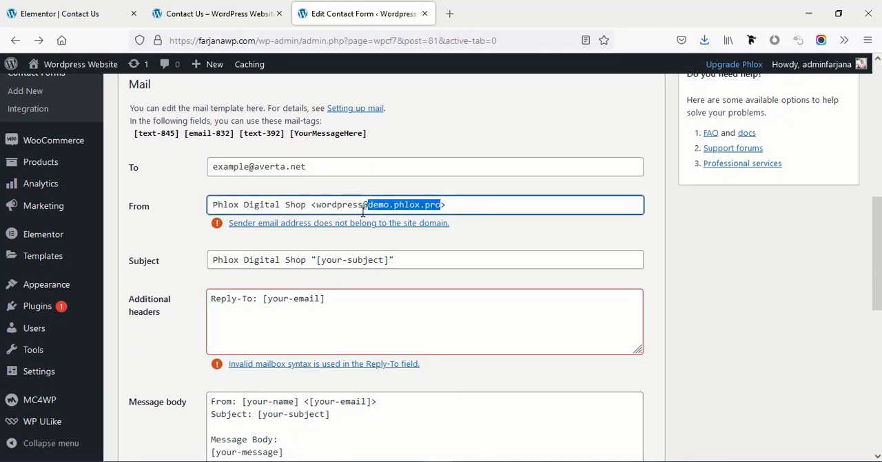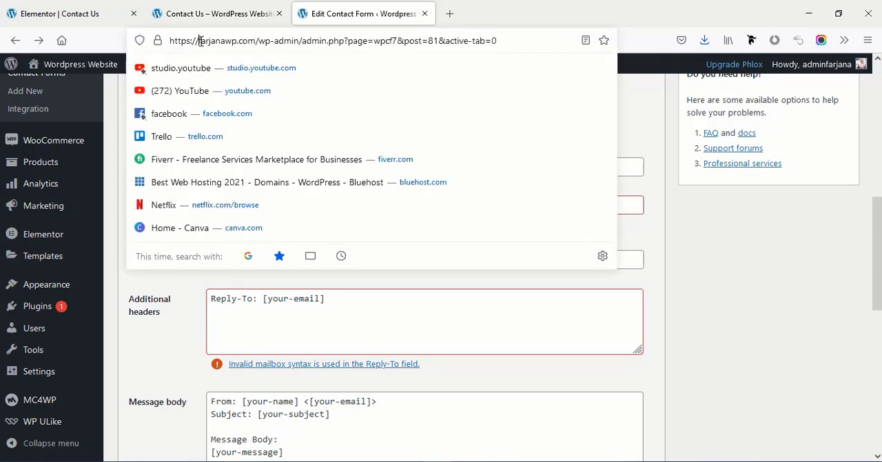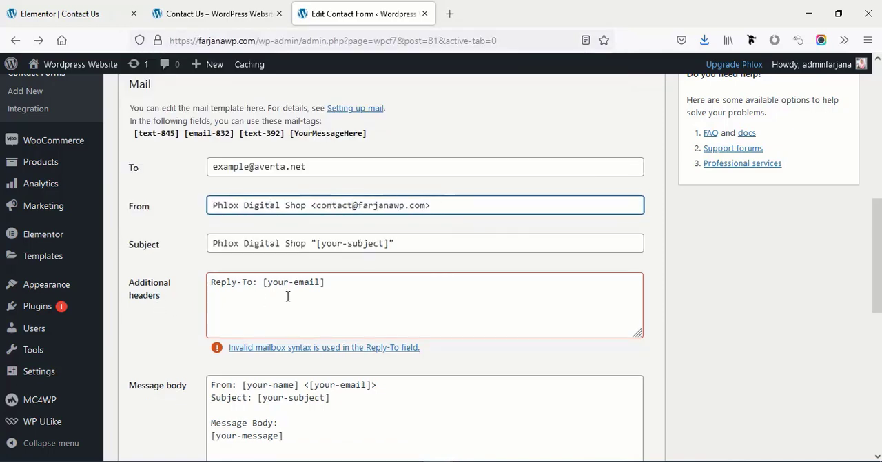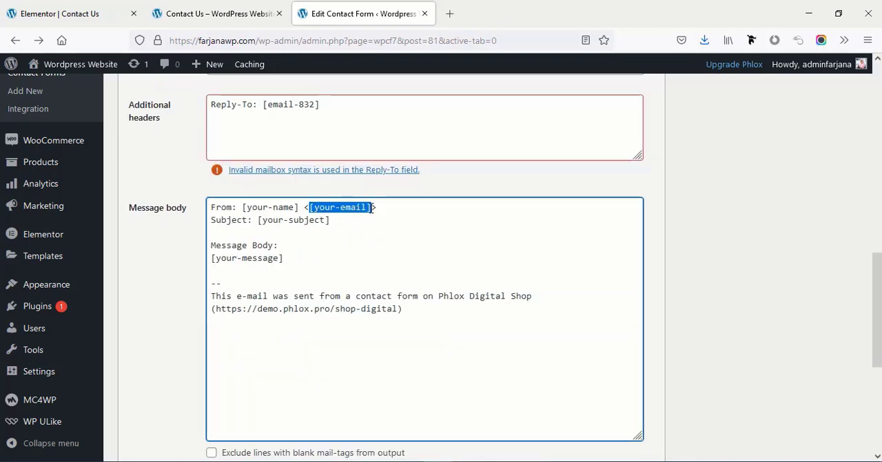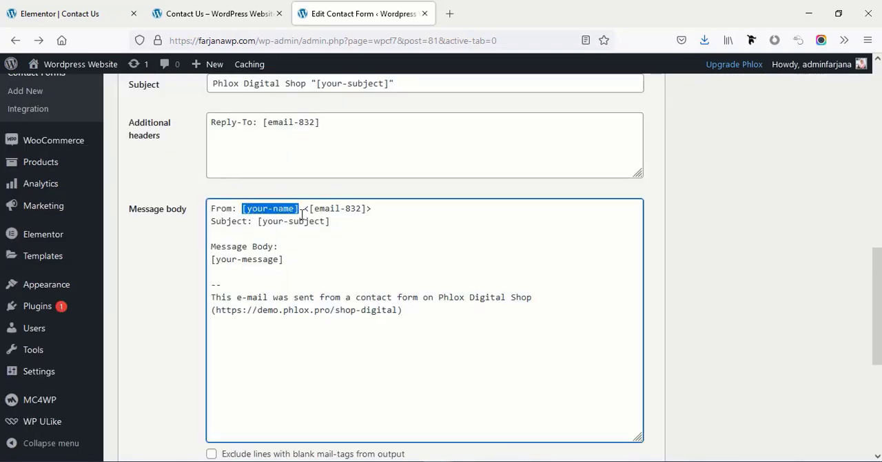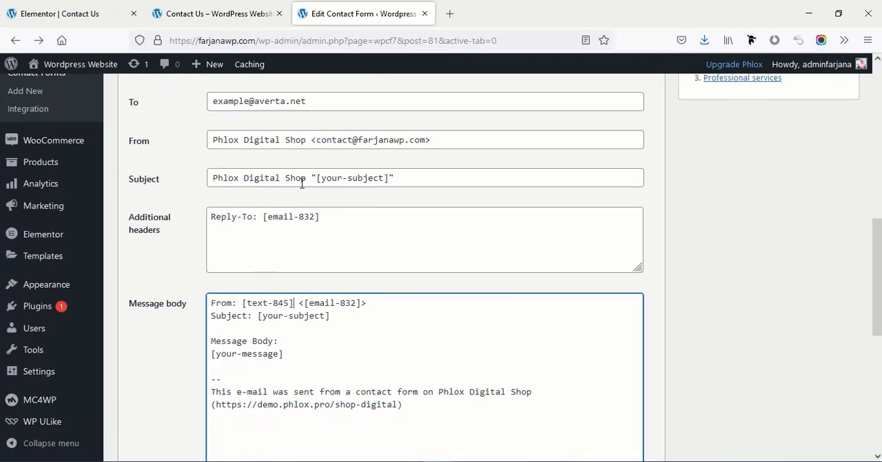Here I have to update this email with the domain name. I'm going to copy, and also the email, so we have to use this email instead of this. Reply to will be this email, and we have to update this email address. And for name we have to use this one, here is name. And for subject, we are not using any field for the subject, we can remove it from here, and in the whole area we can type anything for our subject.